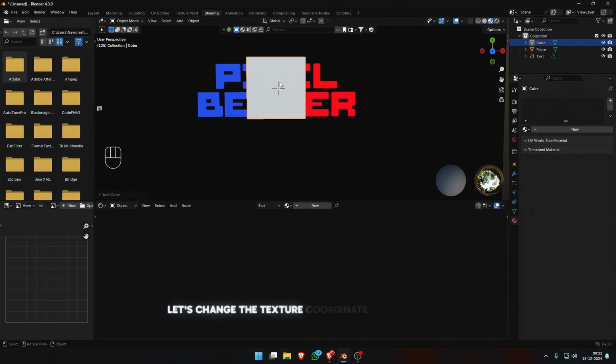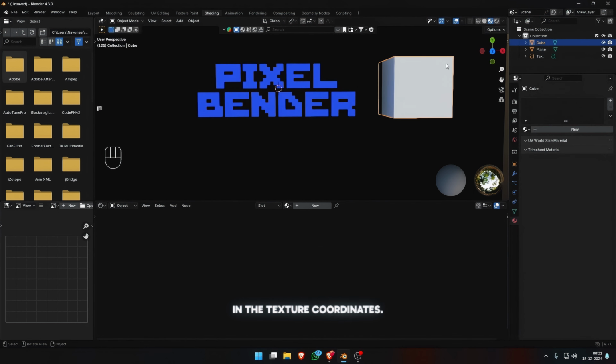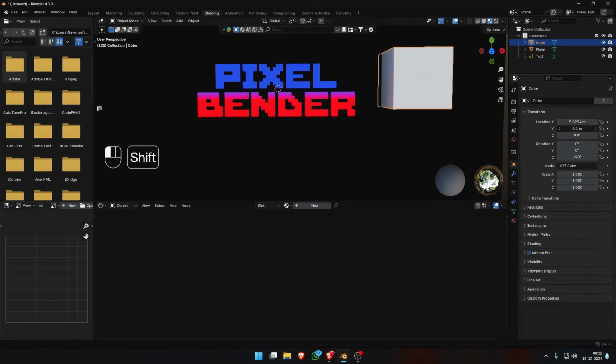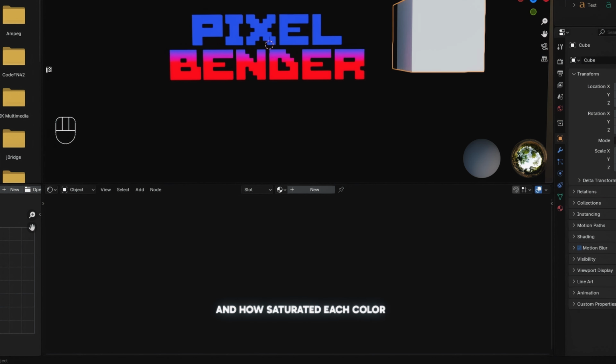Let's change the texture coordinate to object and add in a cube and select the cube in the texture coordinates. I use this cube to control the rotation and position of my gradient texture. You can tweak the positions of the sliders in the color ramp to control the spread of your gradient and how saturated each color is and so on.